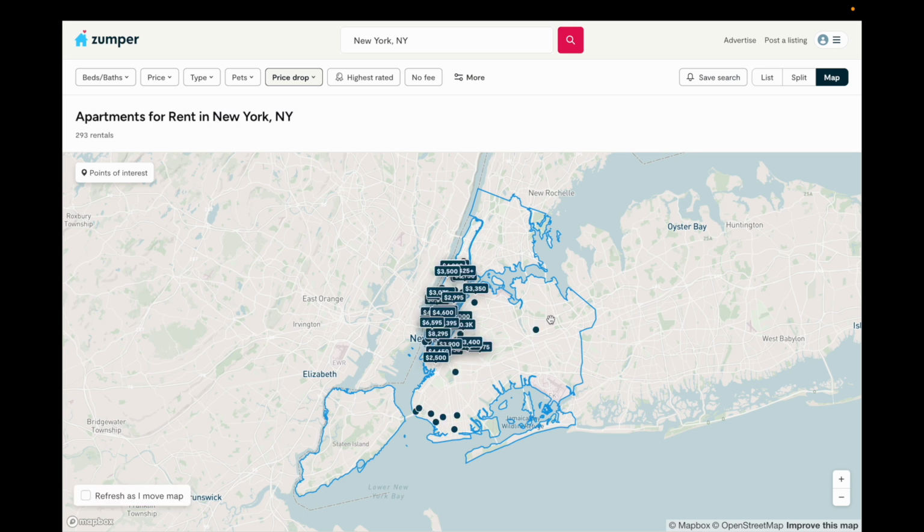So once you press on that, you can go ahead and refine your search. And now what you're going to be seeing is listings that recently had a price drop. So very simple, very straightforward. This is how to find rentals that recently had a price drop on Zumper.